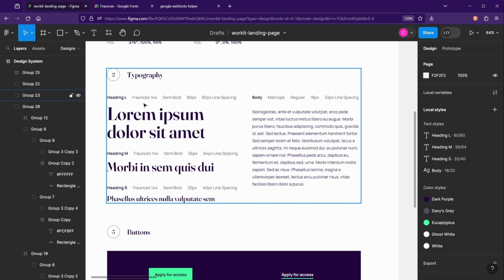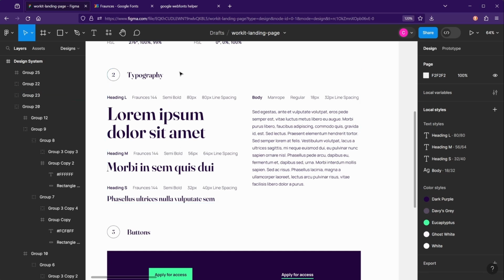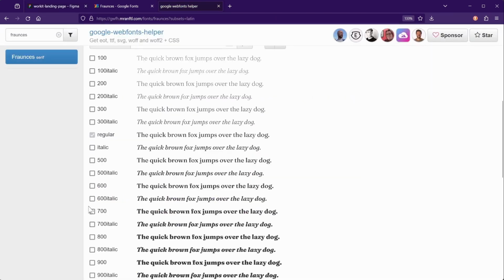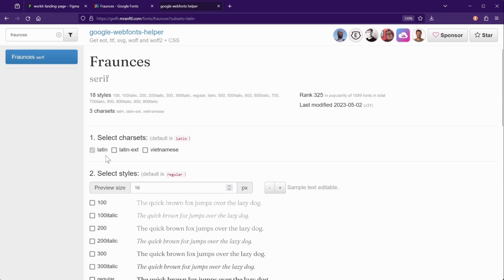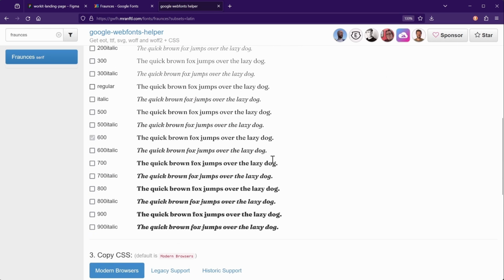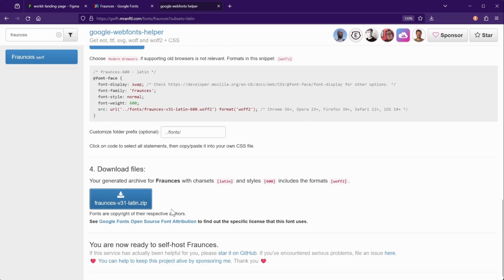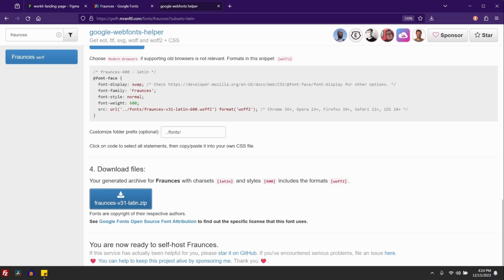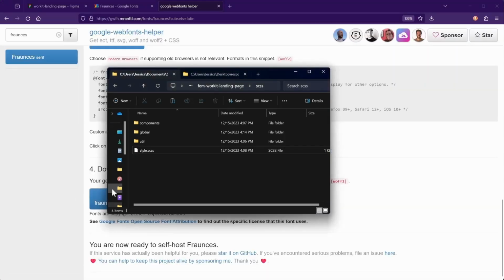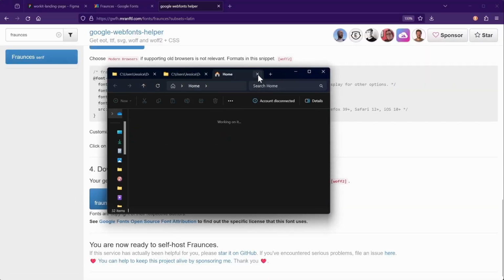So for Frances, which is the headline font, semi-bold, so just one weight, which is good because that'll be a bit lighter. Semi-bold is 600, and we want to uncheck regular since we're not using that. Okay, so it's just 600. The character set is Latin for the Latin alphabet. Looks pretty good.